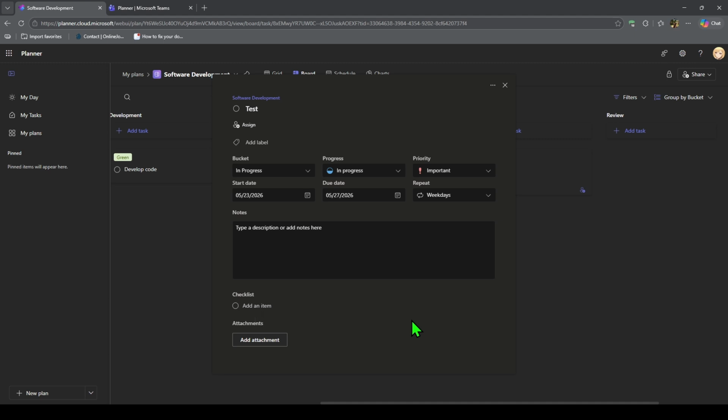As work moves forward, update each task's progress. You can mark tasks as not started, in progress, or completed. You can also drag tasks between buckets, such as moving a task from to do to in progress, and then to completed. To manage your workload, use different planner views.